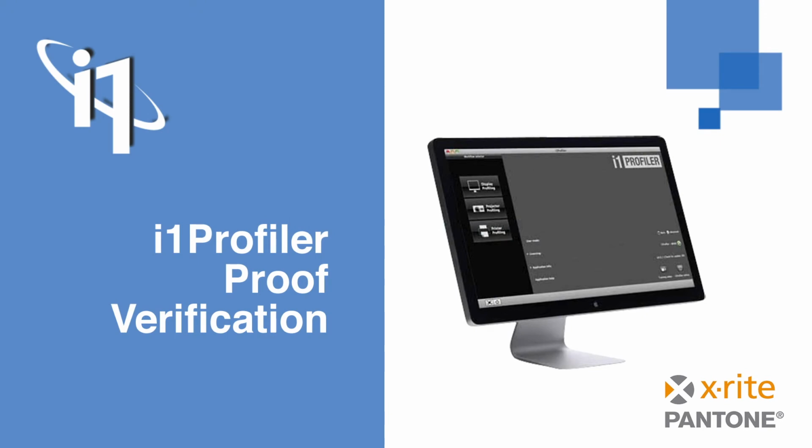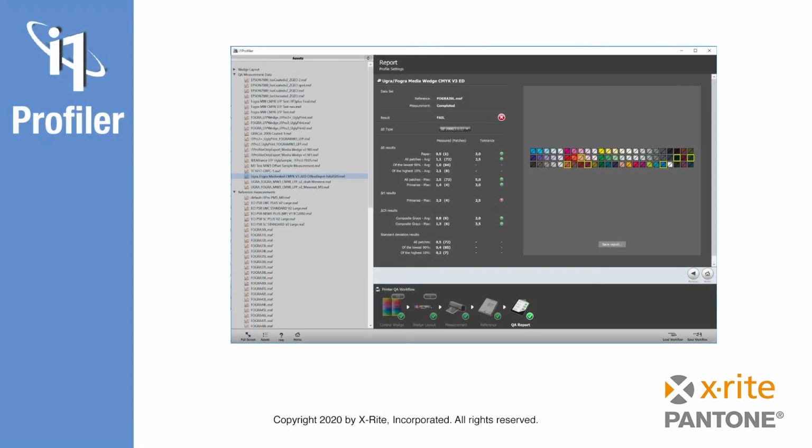i1Profiler includes an option called Quality, which is used to verify if the colors in a proof conform to a desired conventional printing condition such as GRACoL, SWOP, or FOGRA 51. This option is available when the category CMYK printer is selected.